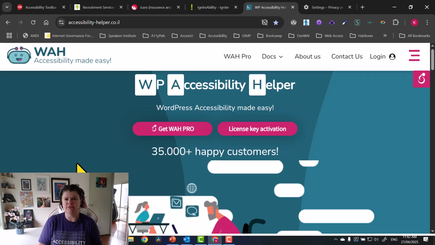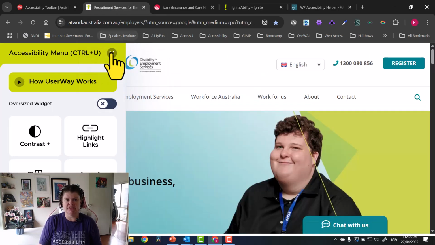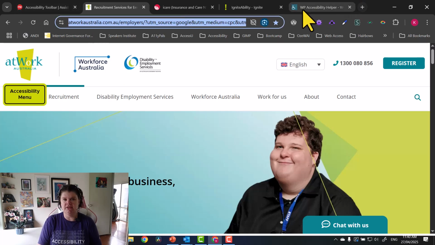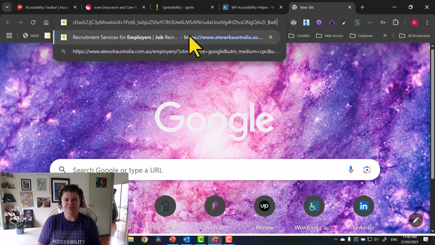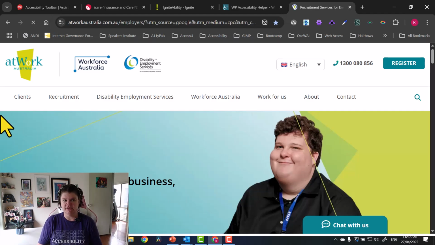Finally, one of the problems that you can run into when you're using accessibility overlays is that depending on how they've been implemented, they may not load at the same speed as the page. So if I come over to recruitment services, for example, and I'm going to copy this link, close it out and open it up in a new window, what you're going to see is that the accessibility button is not going to be there immediately. Okay, so you can see it does take a little while to load.